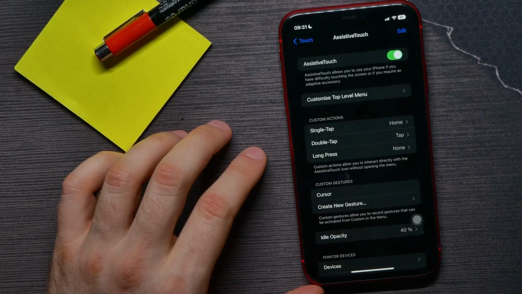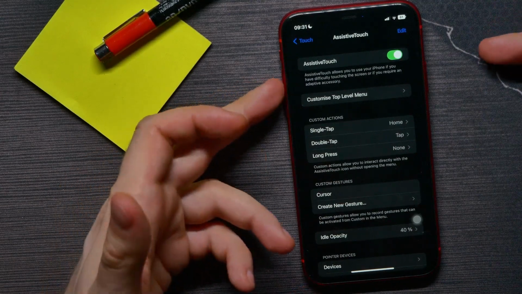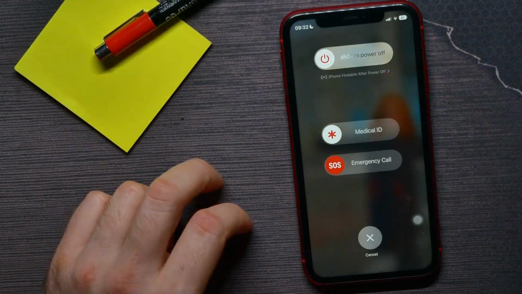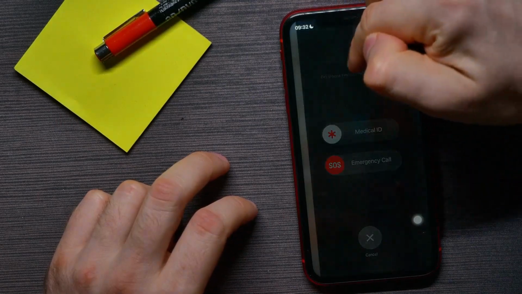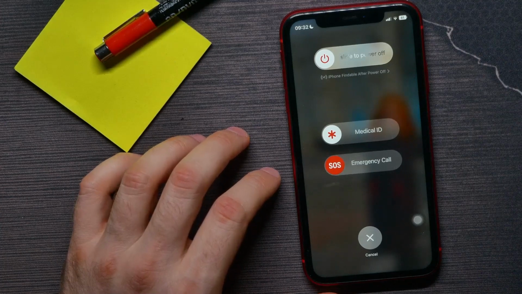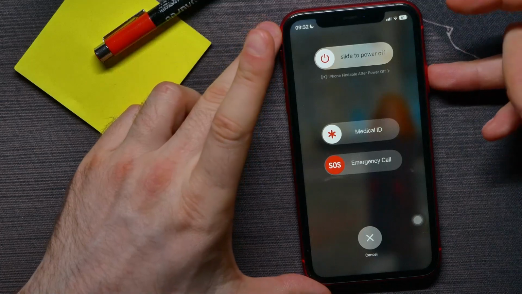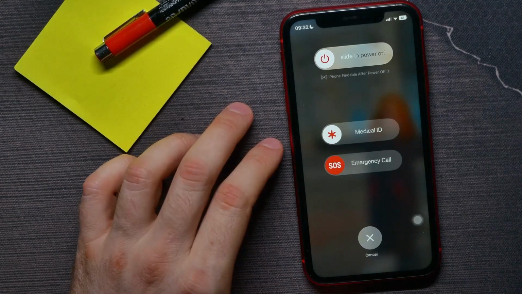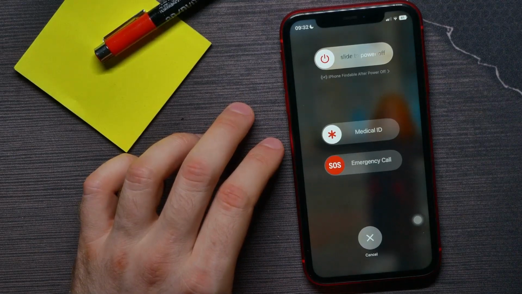The next thing that you can try is to soft reset your iPhone. Just hold down volume up and power button until that screen comes up, and then just move that slider to the very right side to turn your device off. Then wait for 10 seconds and hold down your power button until you will see Apple logo on the screen, and then just wait until your device will turn on and try how Assistive Touch works.